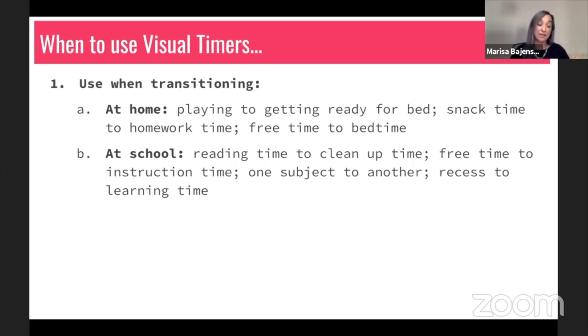You set that visual timer first. You've got 15 minutes to snack. When you hear that bell, you put the snack food away and you sit down at your desk and you get ready. I already put this, but I'll say it again. Free time to bedtime.